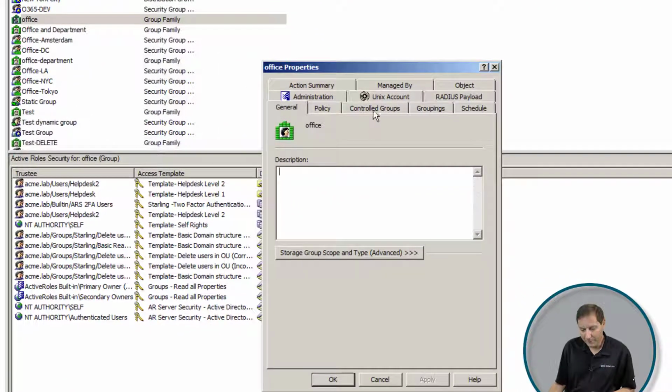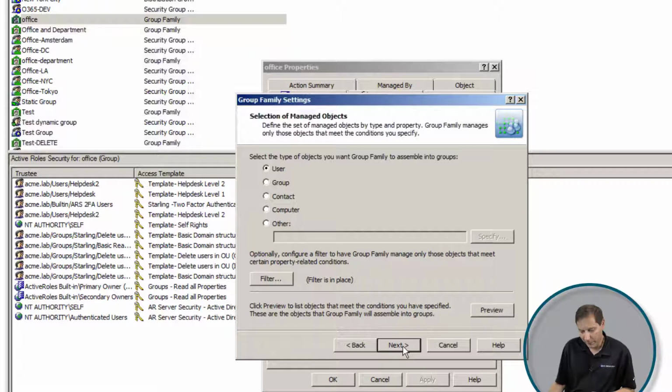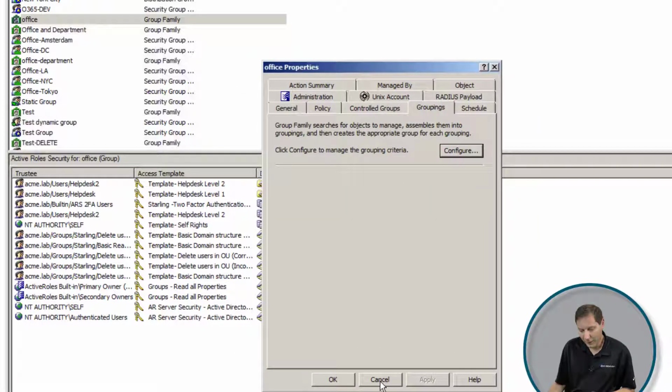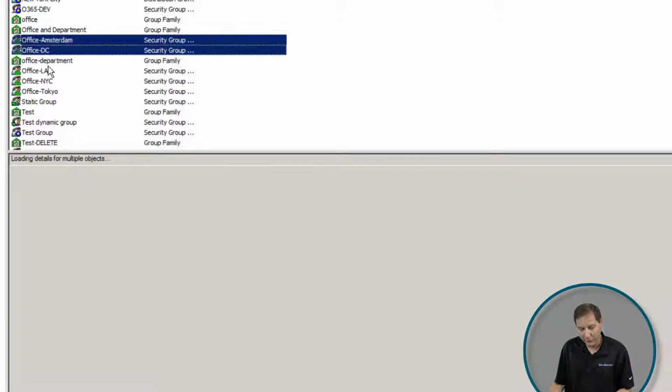This group family would basically be a set of groups, and you can see it's again the Employees OU, user objects, and I'm looking at the office location field. But if you're paying close attention, what you're going to notice you didn't see in there was me telling it which particular office location I wanted to create a group for, and that's because I don't need to. Instead, it's going to create groups for every single office location that I have.